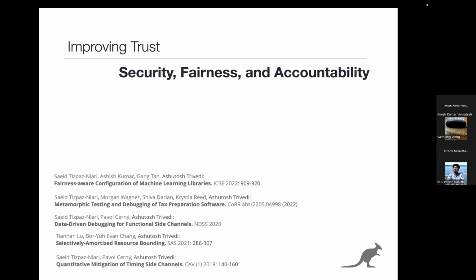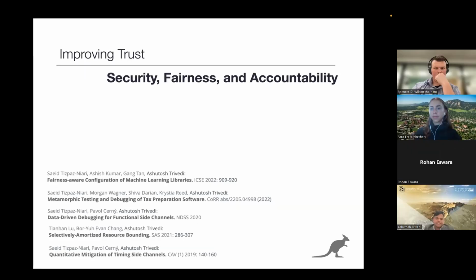Okay. So in this last thrust, we have been looking into how we improve trust in AI-based software systems. This is some of the really interesting work that we have been doing with my ex-PhD student, Saeed Tisbaz-Niari, who is a faculty now at UT El Paso. In our work at ICSE this year, we looked into how to configure machine learning libraries so as to minimize discrimination inside the training of those neural networks.